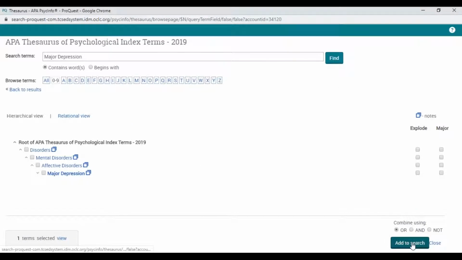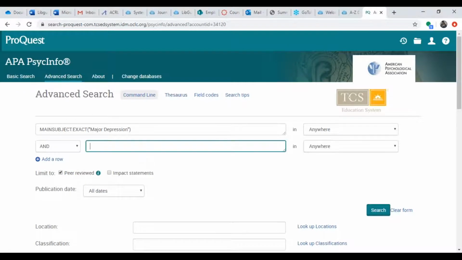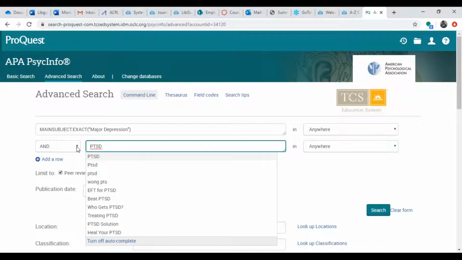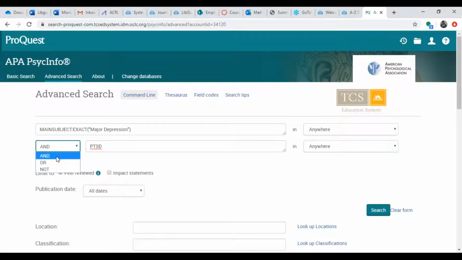Oh, there we go. And then I can click add to search. All right, so I'm using that as a subject term, and then maybe I want to look at PTSD again, so I'll put and. You'll notice here that you've got some options here as well. If I want to have this term and this term both appear somewhere, either in the title, the abstract, and so forth, I use and. If I want to look at major depression but not PTSD, I can do that, and so forth.